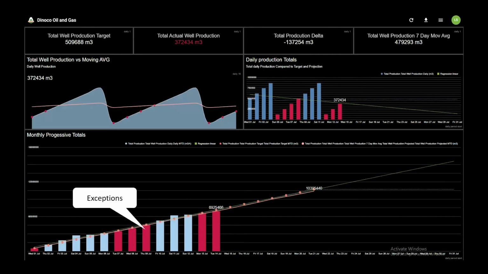Here's an example of where an exception is displayed in the form of color. So we overlay color when something has not achieved a target. In this case, we've got a month-to-date accumulation of our production. And for those few days that are now shown in red, they haven't achieved the target for the month.